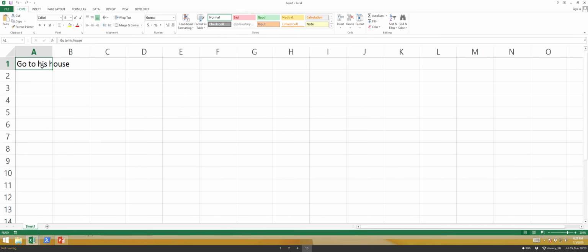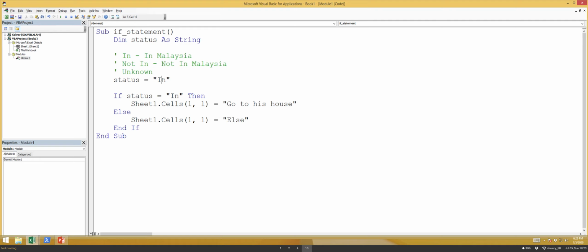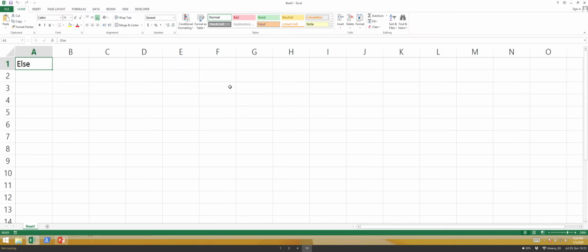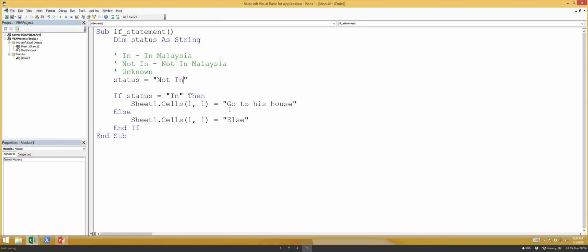So F5 to run this thing, you see, let me go back to Excel. So go to his house, because we set it as in, right? So if we set it as other thing like not in, F5, you run it, then you see it is under the else portion here, right? So, or we say, okay, do nothing, then you run it, F5 to run, so you get nothing, right?